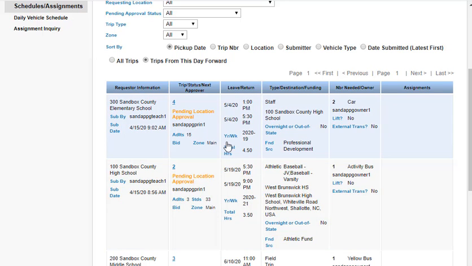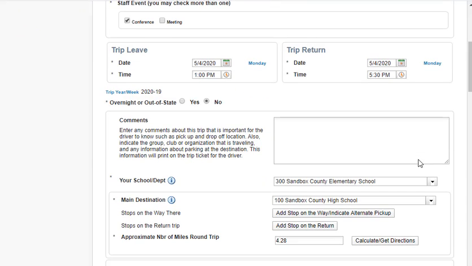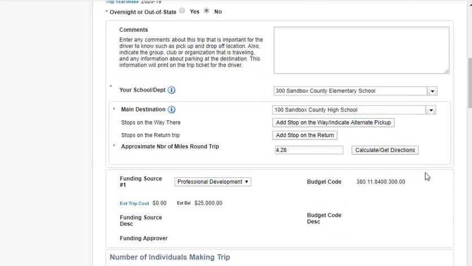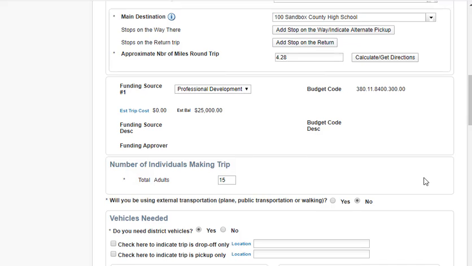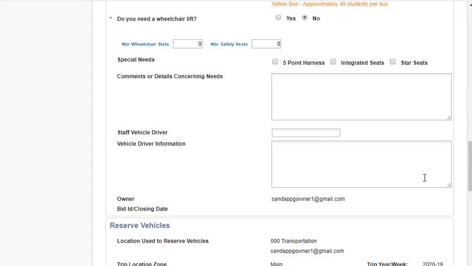I can see some summary information about each of the trip requests. To approve a trip, we simply click anywhere on the trip information to open the request. As the approver, of course, I'm going to want to review the information very carefully. Notice that all of the fields are editable for me, so I can make changes if I need to.